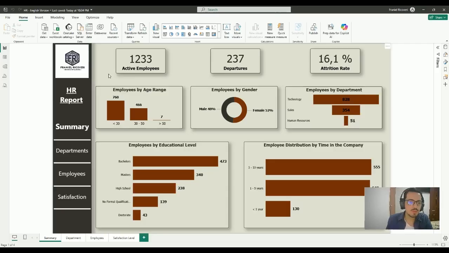You can see the employees by age range, where more than half are less than 30 years old, showing that the company is very young. You have the gender distribution, showing a nice balance between male and female, and by department, showing that the company is heavily inclined towards the technology department, showing this is a technology company.